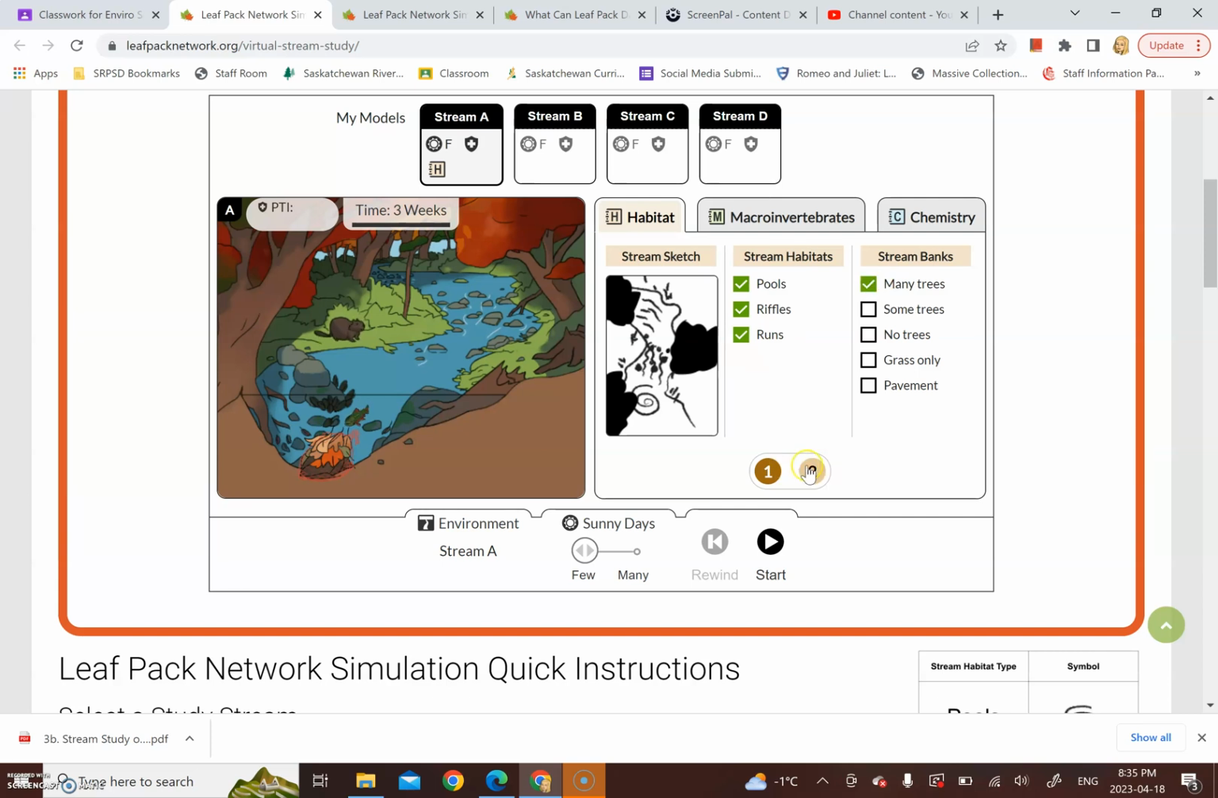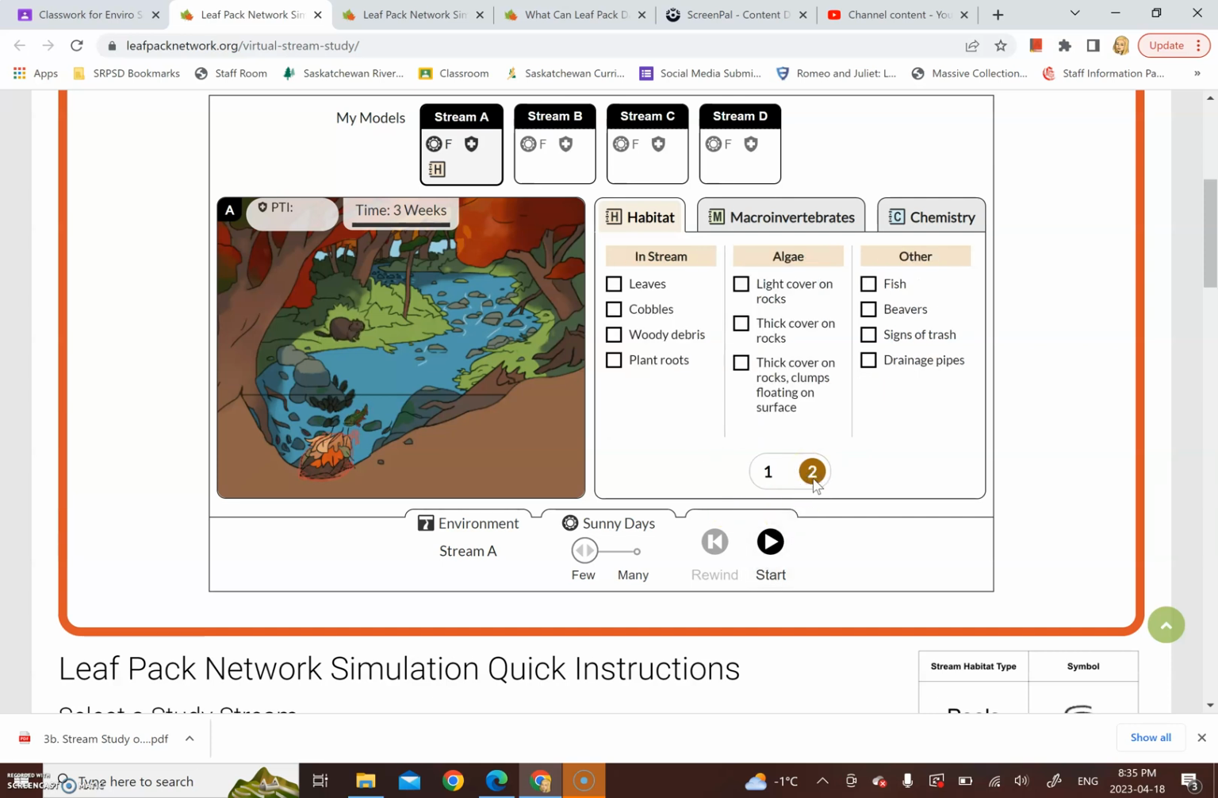You're going to slide over to the second section. So notice on your paper, you can click over to 2. It gives you a new page and it talks about what's in the stream. Are there leaves, cobbles, woody debris, or plant roots? Well, there is a lot of plant roots and there's some cobbles. There's some rocks over here. The leaves that are in here, like if you look at the bottom, this is a LeafPak. This is what's going to be used to collect samples of what's in the water. So this is not part of just like the floating leaves. So I'm not going to click off leaves.